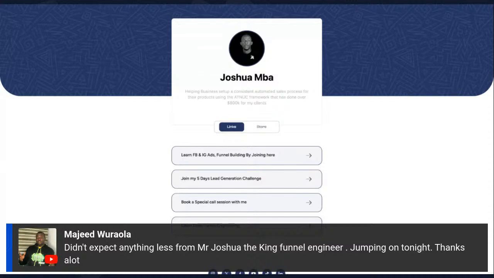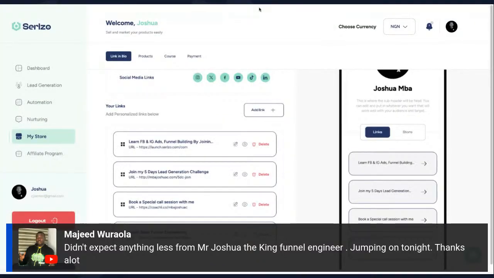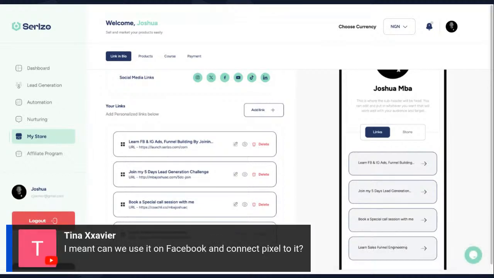Someone asked, can we use it on Facebook and connect Pixel to it? Yes, you can use this page on Facebook, the landing page feature we built out. Let me share this question because I'm sure some other people might have it. Yes, it can be used with Facebook. You can create your page, copy the link, add it to Facebook, add your pixel to it, and run your ads. 100%. And I tested this myself this afternoon too. So you can do that, 100%.